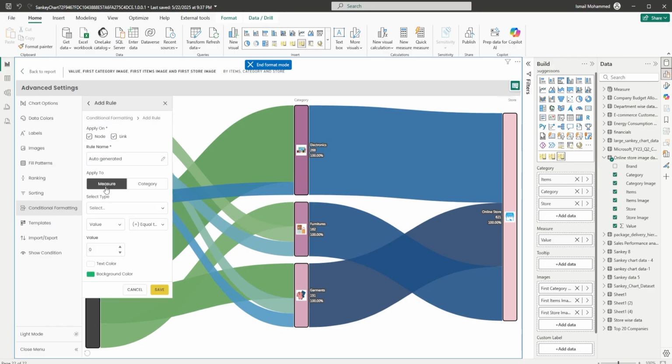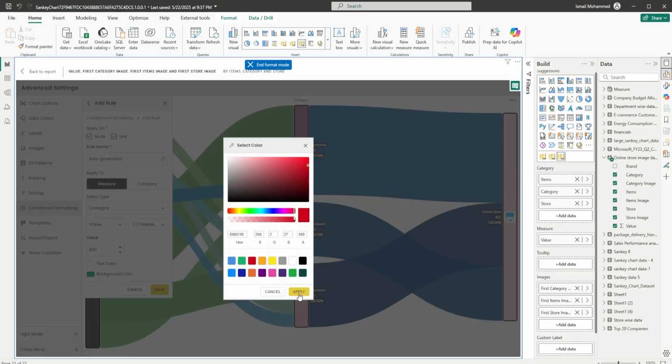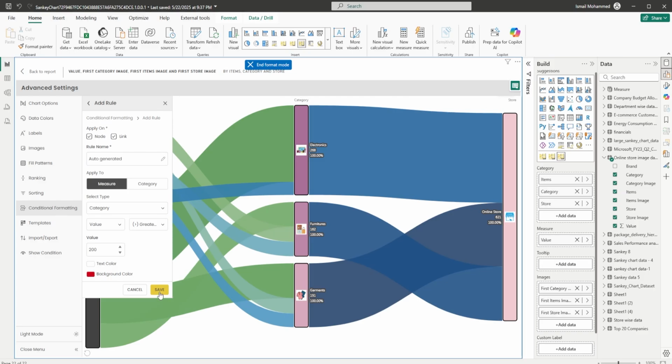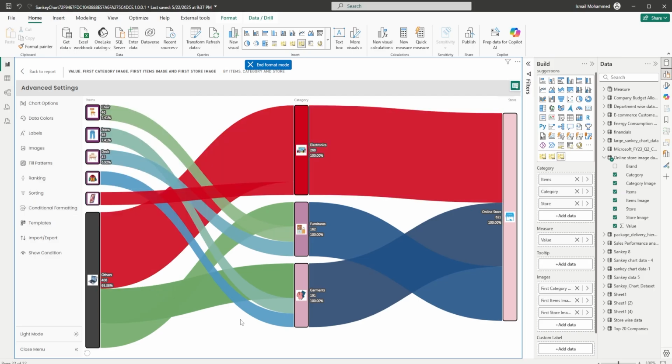Let's choose measure as an example and let's select the type here as category. And if my value is greater than 200, I want this to be highlighted in red and the text color needs to be in white. I'm going to click on save, click on close, and now any category that is greater than 200 will be highlighted in red. Now let's head to the next section here, which is templates.